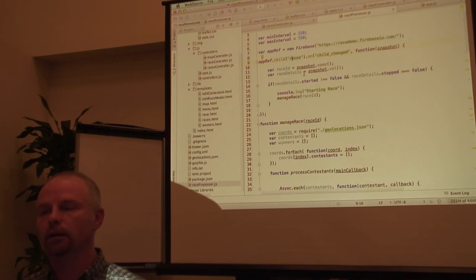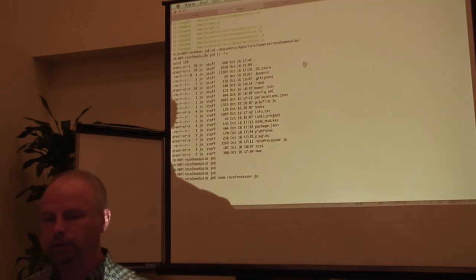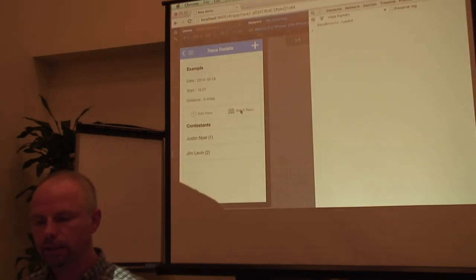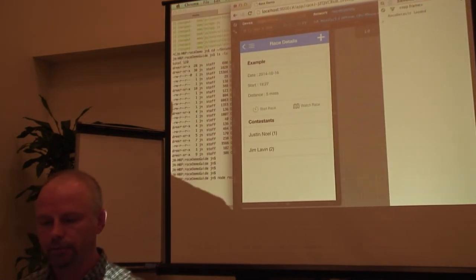So what this is doing is it's going to check the races, and when I say a race has started, it's automatically going to find all of the contestants, and it's going to simulate them moving, running around the track. So I'll do that here. So I'm going to click on, I'm going to move this over.